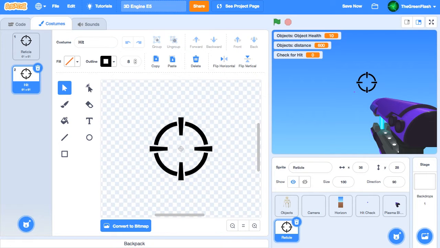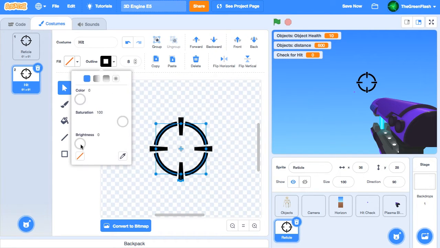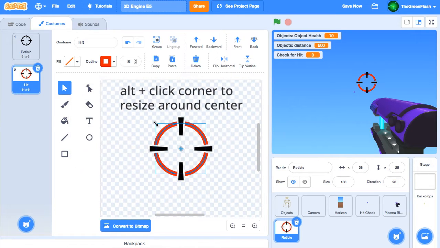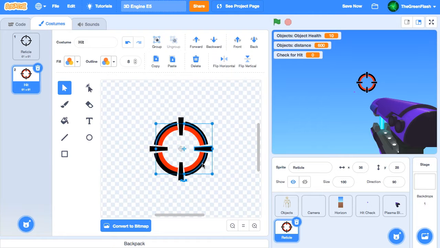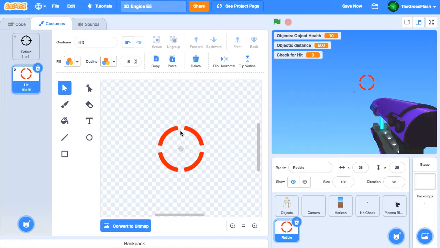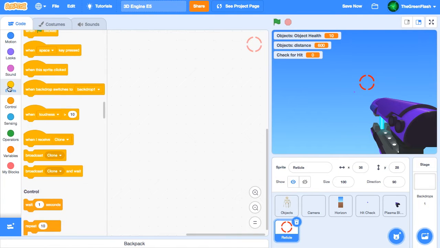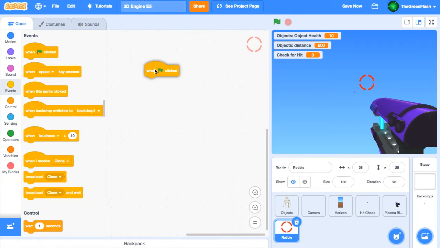I'm thinking a red ring around the inside of the reticle would work well, so let's duplicate the ring pieces by holding the Alt key and clicking, color the new red pieces, and shrink them down to just touch the inner edge of the reticle. We'll just remove the non-red pieces, and with that, our hit indicator costume is complete. Now we have our two reticle costumes, but how do we code them?